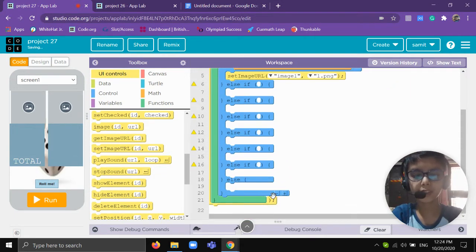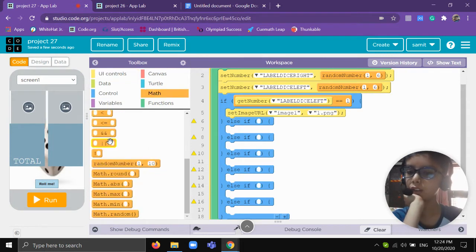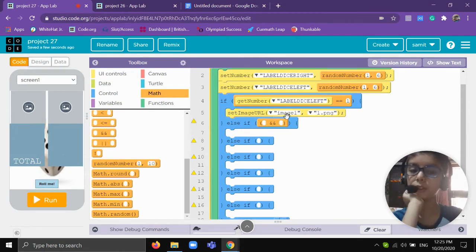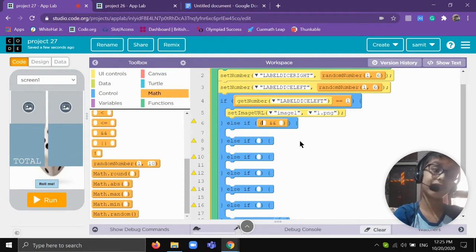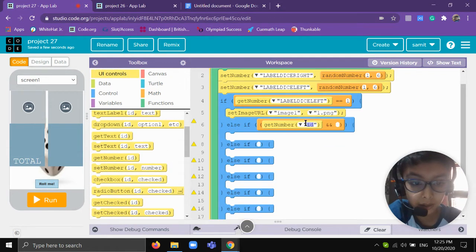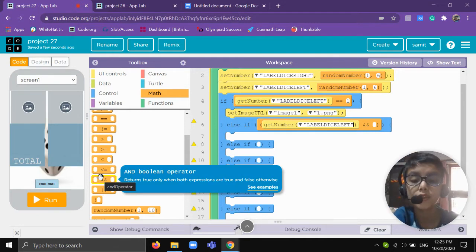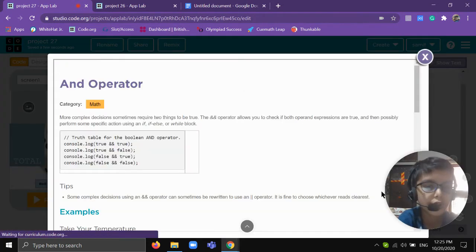Now let's give it here. Let's minimize this. Now let's do it. Let's take the equal block and the and one, because we use this when the other one is used. If get number label dice left equals to, you have to use this and colon. I'll show you. The and boolean operator returns true only when both expressions are true and false otherwise. I'll show you an example.